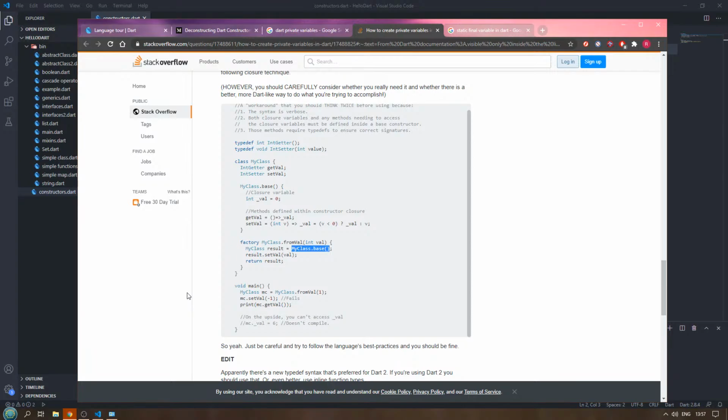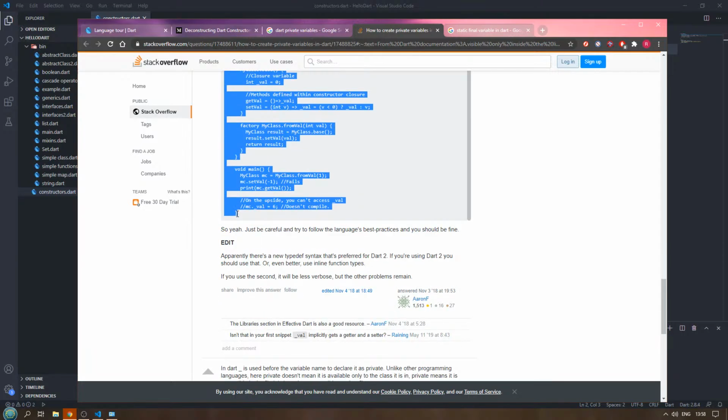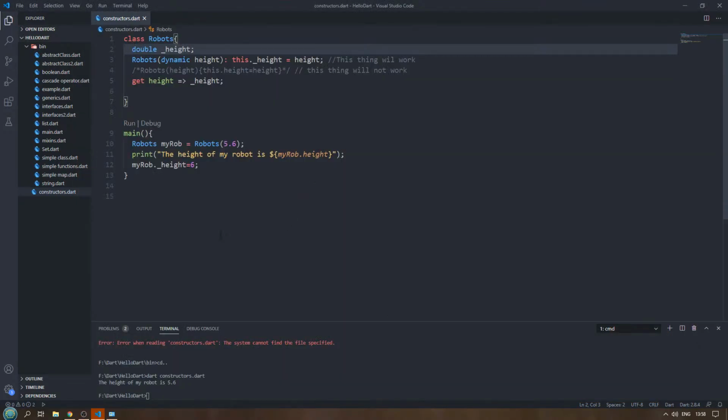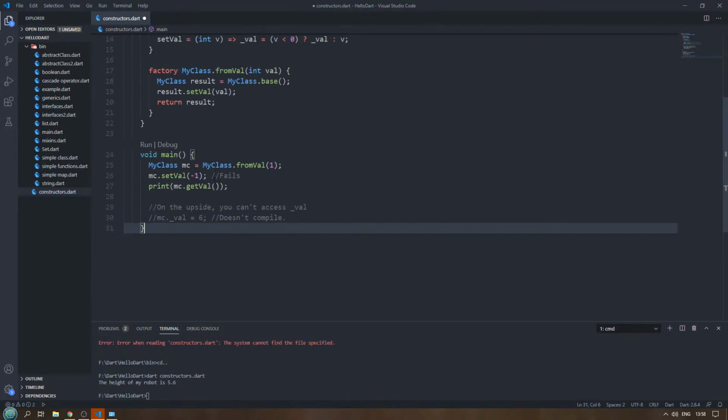On the upside, you can't access val, mc._val doesn't really compile, because val is now placed inside a constructor and not outside. So we can do one thing, we can just copy this piece of code and let's get back to my Dart program, paste it in here. As you can see, there is no problem getting it.